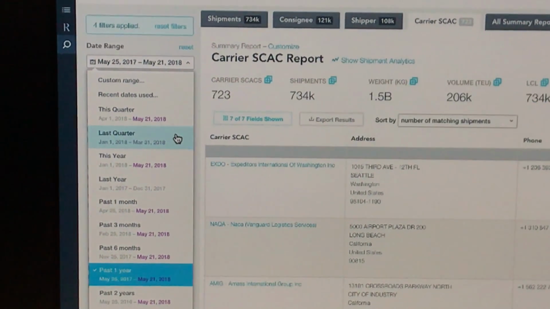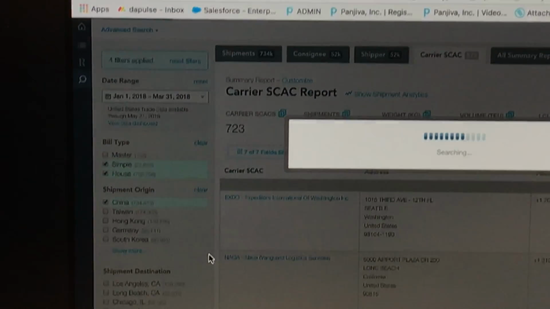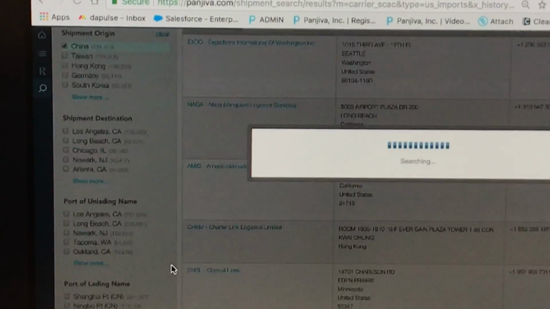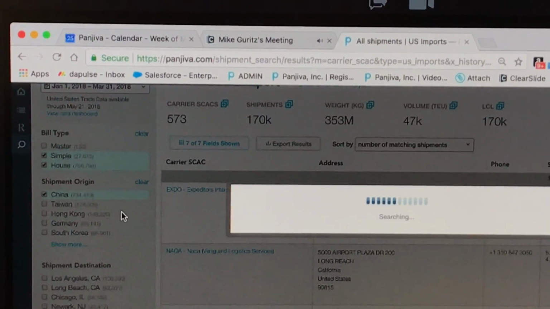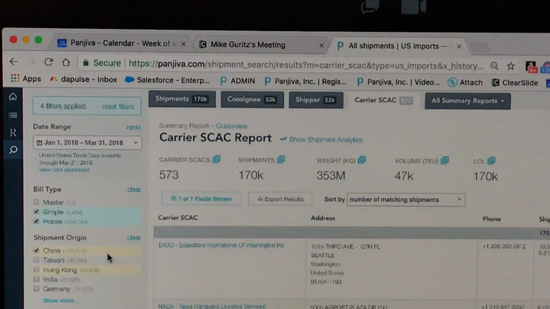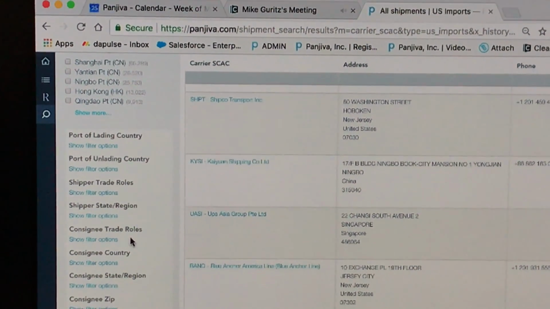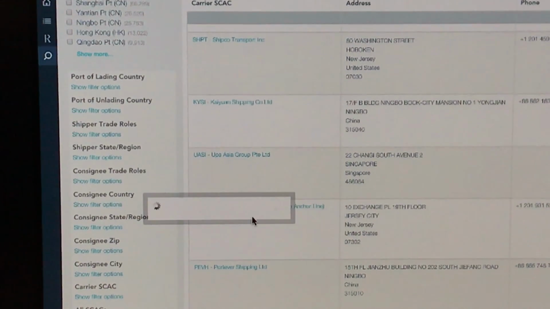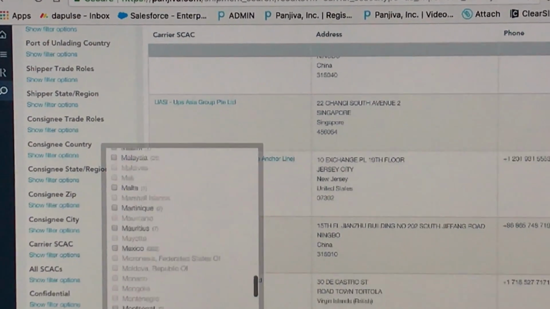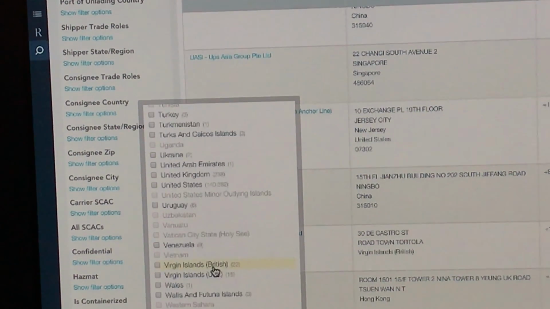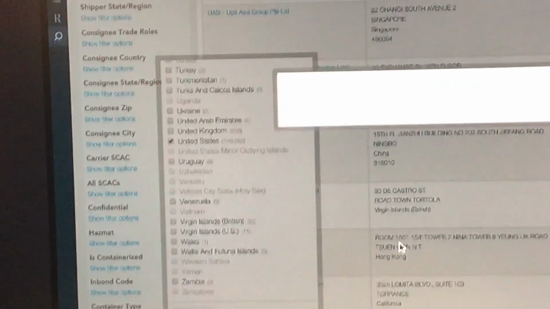Actually, here I need to adjust this because we wanted last quarter. Yep, last quarter. Let's see, did I forget anything? So right now we have last quarter. We're looking at goods coming from China. We removed everything else. I'm going to make sure the consigning country is the U.S., just in case we catch a few transshipments coming through. Looks like there are a few in here. There's the United States.